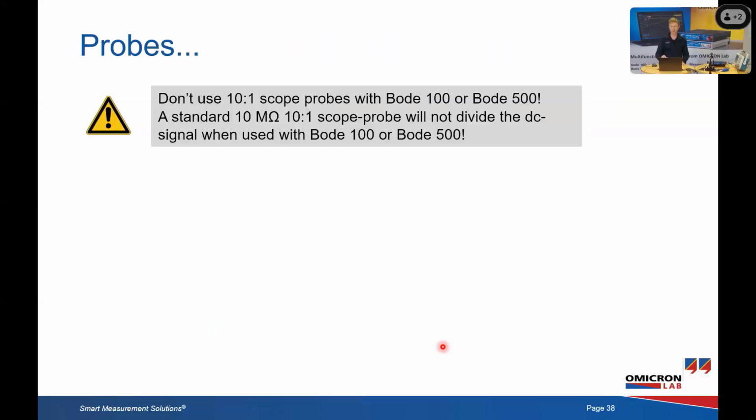Yeah, probes. One word on probes. Don't use 10-to-1 scope probes with the Bode 100 or Bode 500. A standard scope probe that comes with such an oscilloscope will not divide the DC signal when used with Bode 100 or Bode 500.